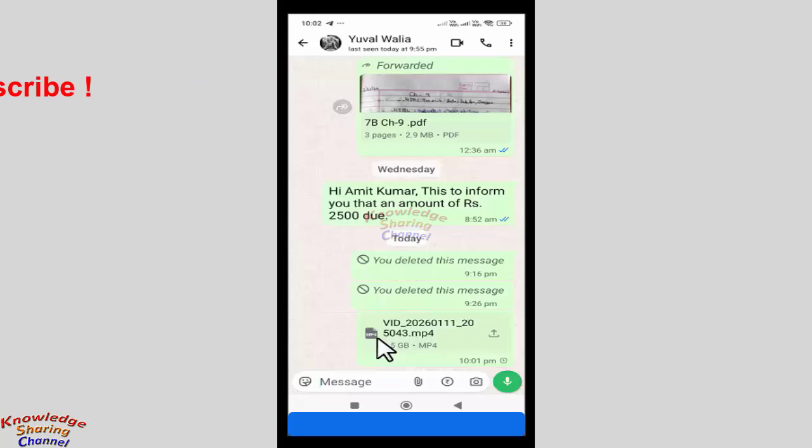So friends, like this you can very easily send a large video file of up to 2 GB in WhatsApp uncompressed.